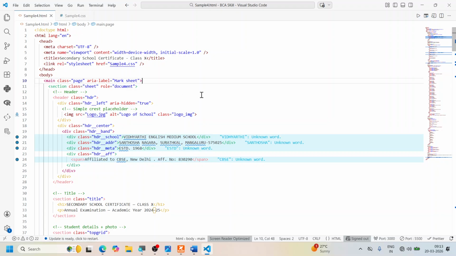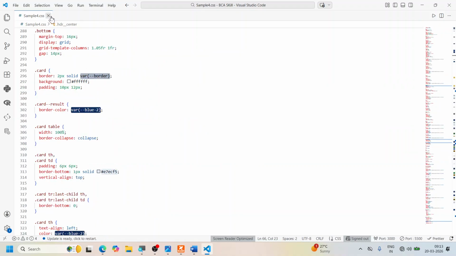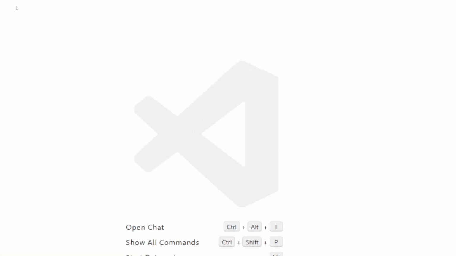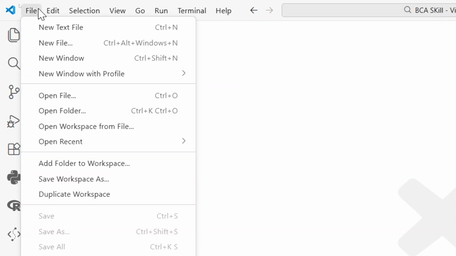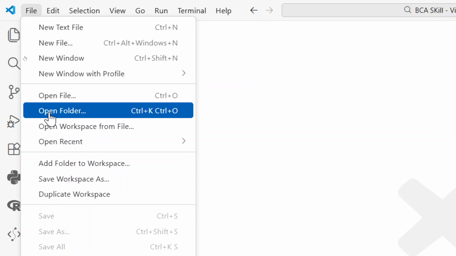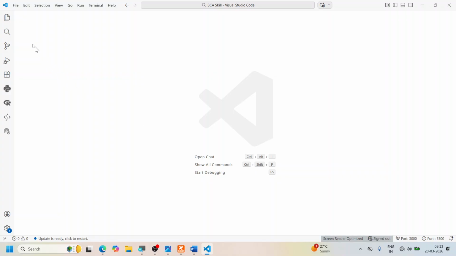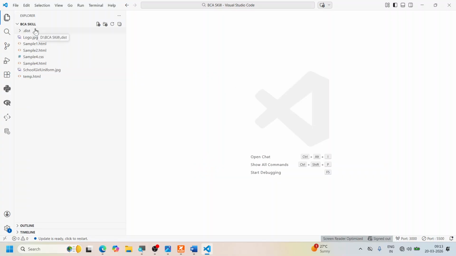In order for you to create a web application, let me close this. You are supposed to open VS Code, not Visual Studio. There is something called VS Code. Use that VS Code. Open a particular folder where you want to save your file. I'm going to select the BCA skill as my folder. If you click here, all your previous documents will be visible, which you can use.